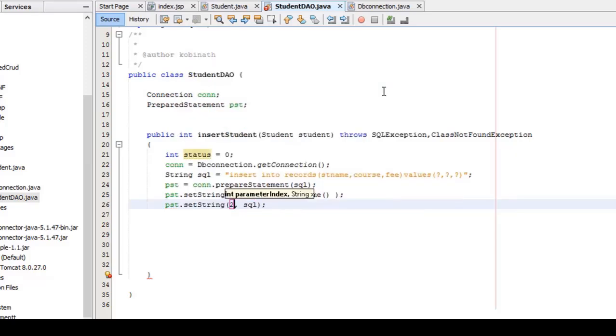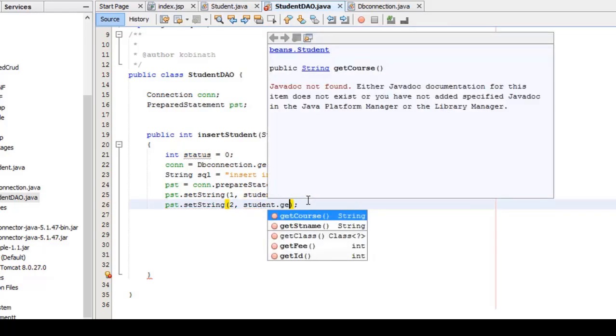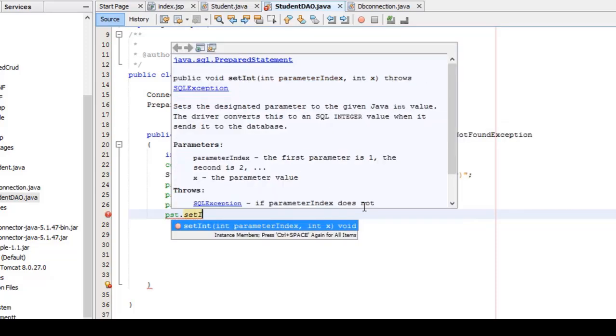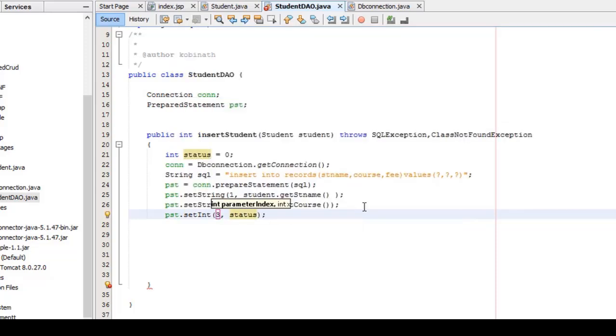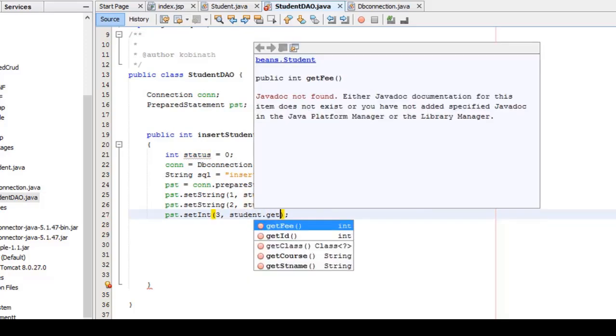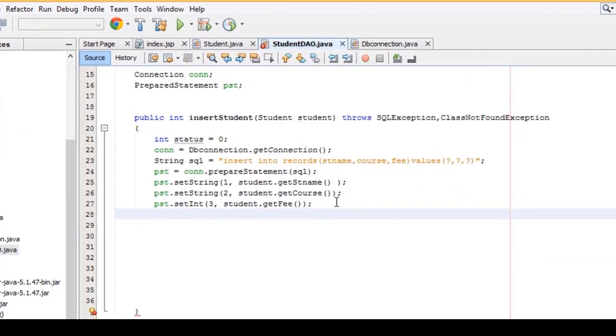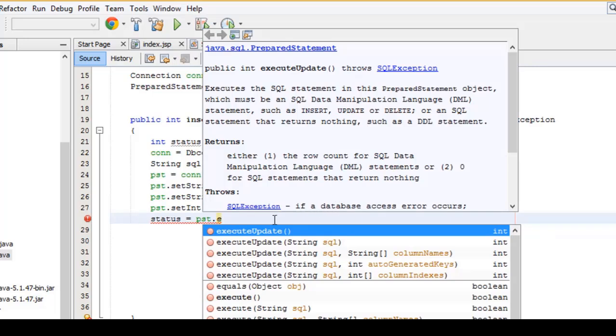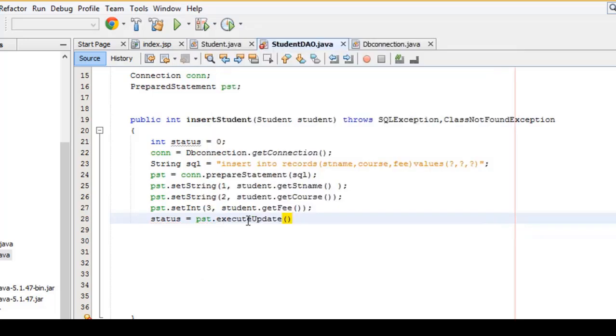Here we have the second parameter, we have to write student.getCourse, right? After that, the third parameter, setInt, should be the fee, so you have to write student.getFee. After that we have to write status equal pst.executeUpdate, which calls the method that adds the records into the database, right?